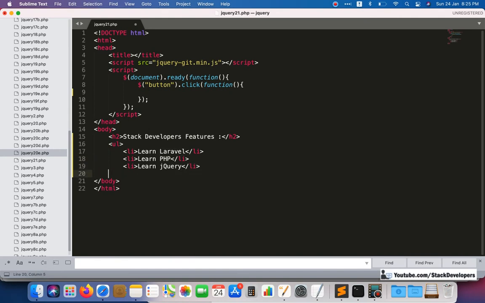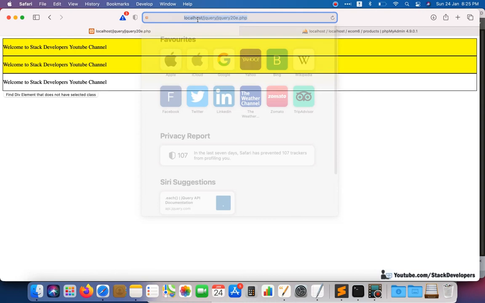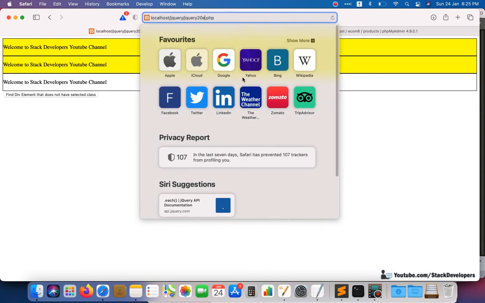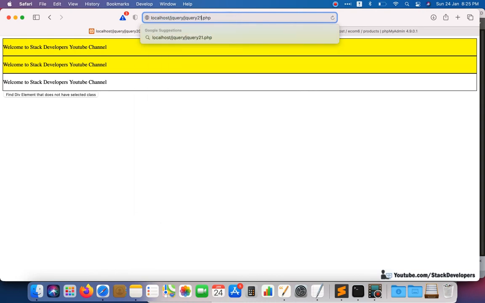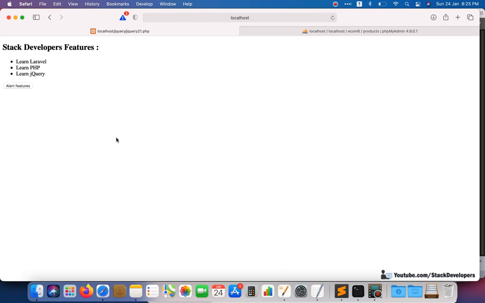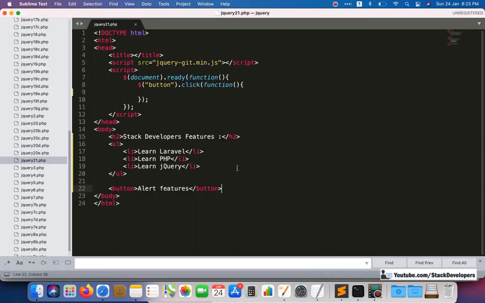Okay, and then I am going to close this, and then I am going to add the button, and here I will write alert features. That's it. I'm going to execute this file here, jQuery 21. Okay, you can see it comes up here. Now I want to alert all these elements, and this is possible with the help of the each method, the each function. So it is really easy.